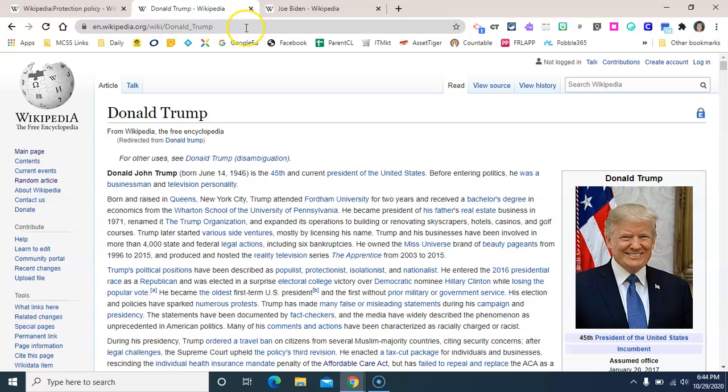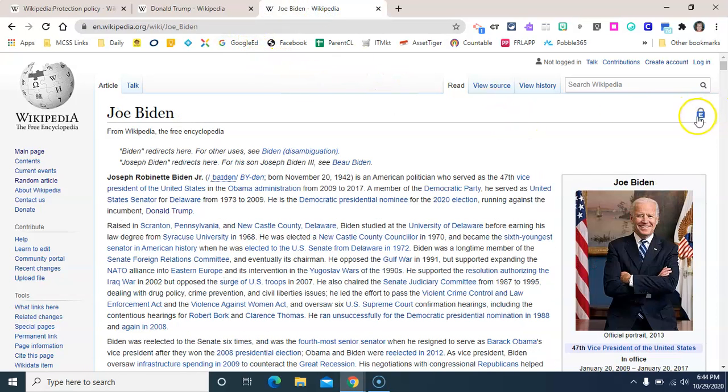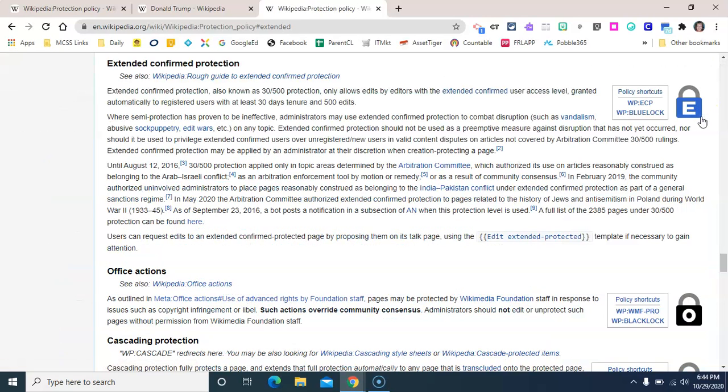Other sites, like our presidential candidates right now, Donald Trump and Joe Biden, have the E symbol, which means that it is extended confirmed protection, only allowed to be edited by those who have an extra access of 30 days and lots of editing privileges under their account. So that's a lot more confirmed information.